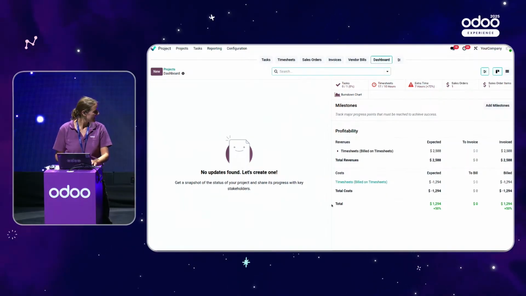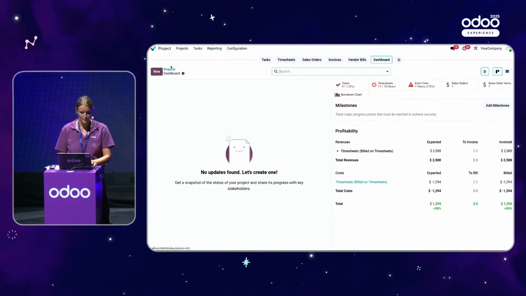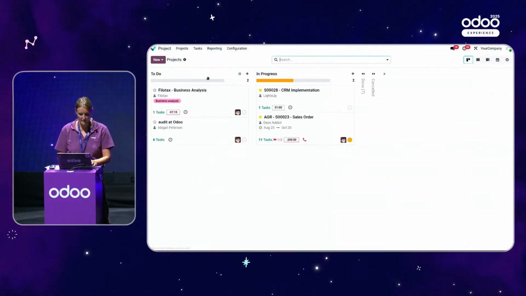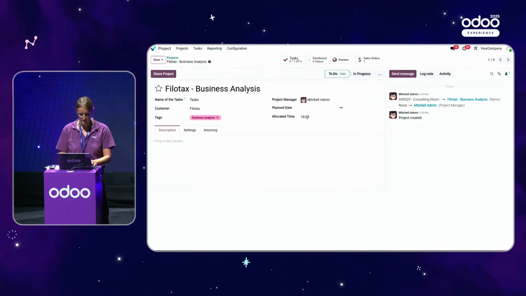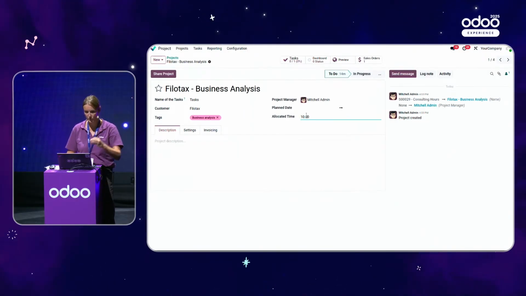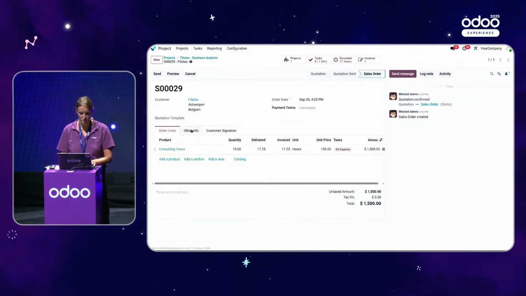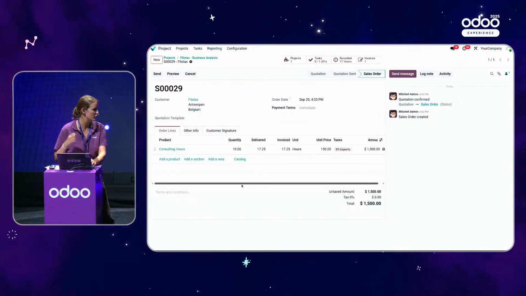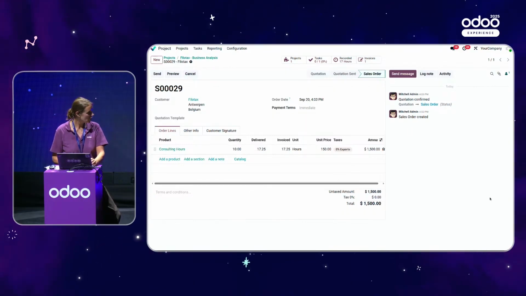What if my estimated time on a project is changed? Two options. You can just change it directly on your project. So here you allocated time. So the 10 hours here are from my initial sale order, but you can change it here. But if you change it here, it will not change on your sale order. So if you want to bill a client correctly, you should change it on your sale order. Perfect, we're done. Okay, thank you.